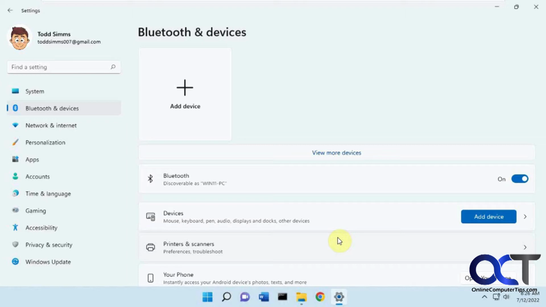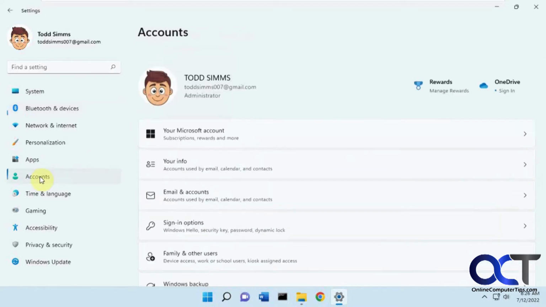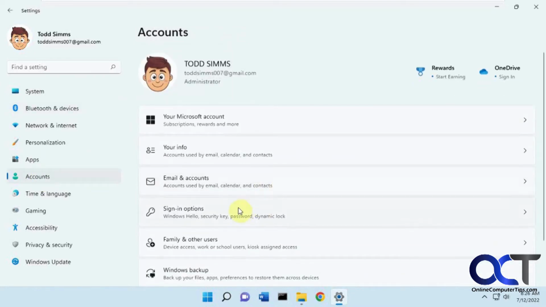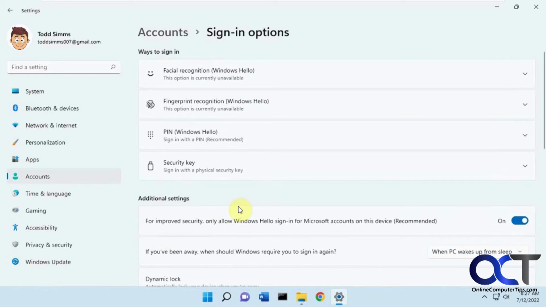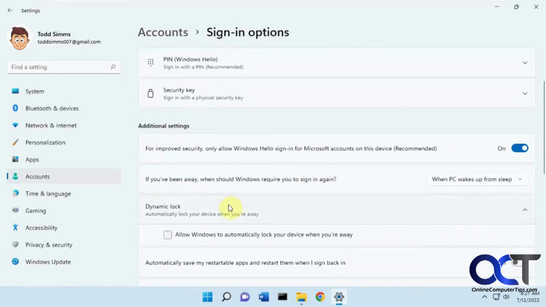It's good to use at the office, that kind of thing. First of all, you're going to have to make sure your phone is connected to your computer. In Windows 11, for example, I'm going to switch back and forth between 11 and 10 here. You just add a device, and once you get your phone connected, you go to your account settings, and you want to go to sign-in options, and then you've got dynamic lock. Then you just check this box and you're good to go.